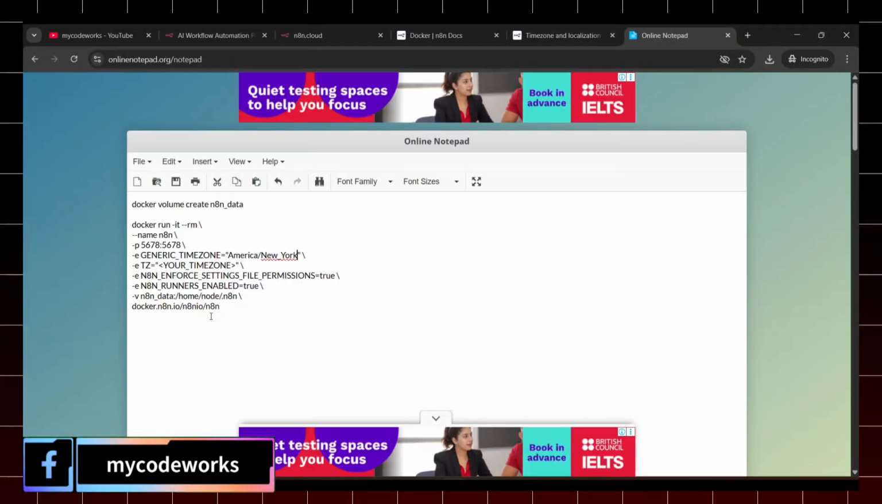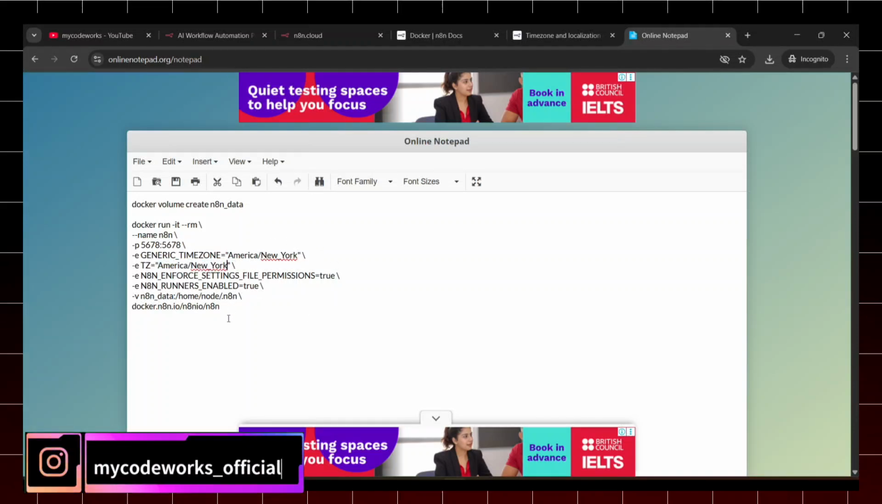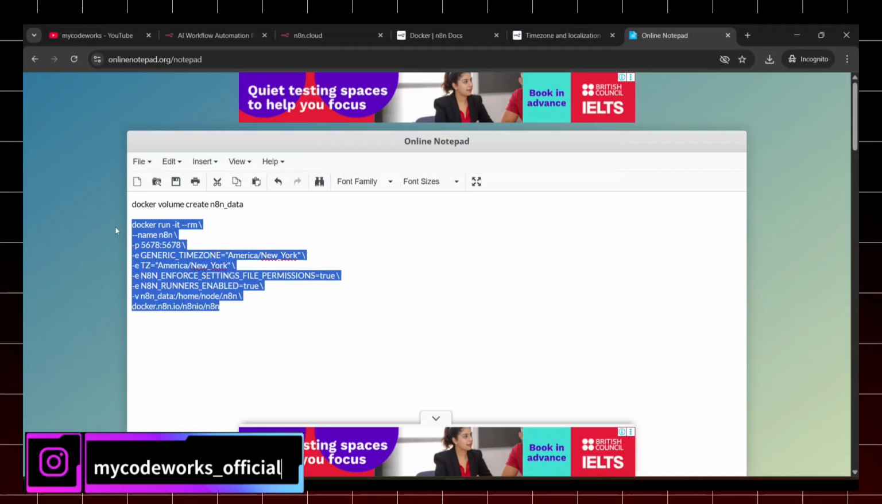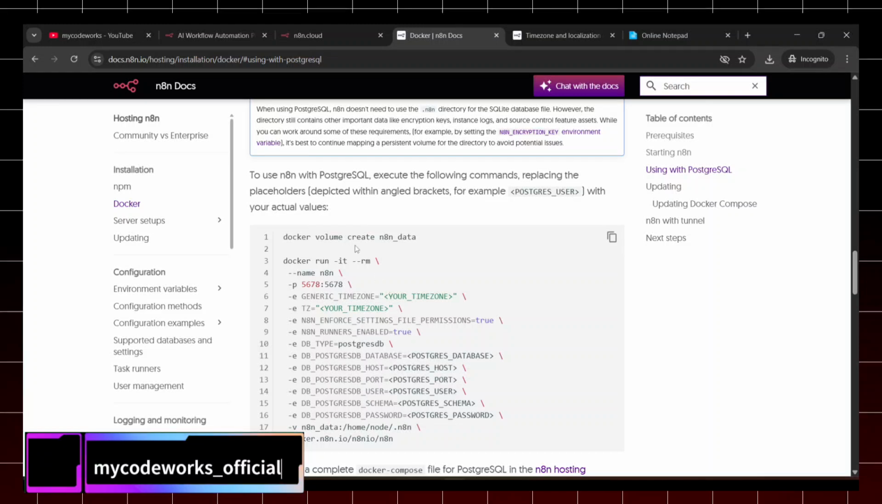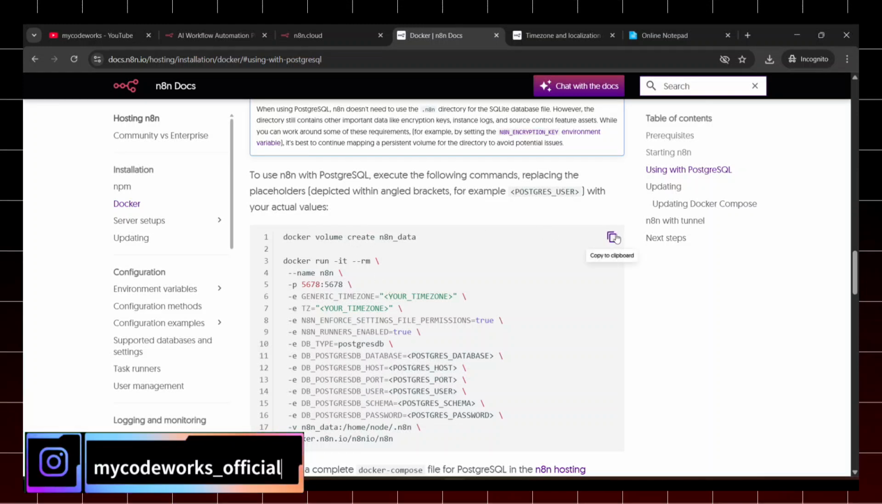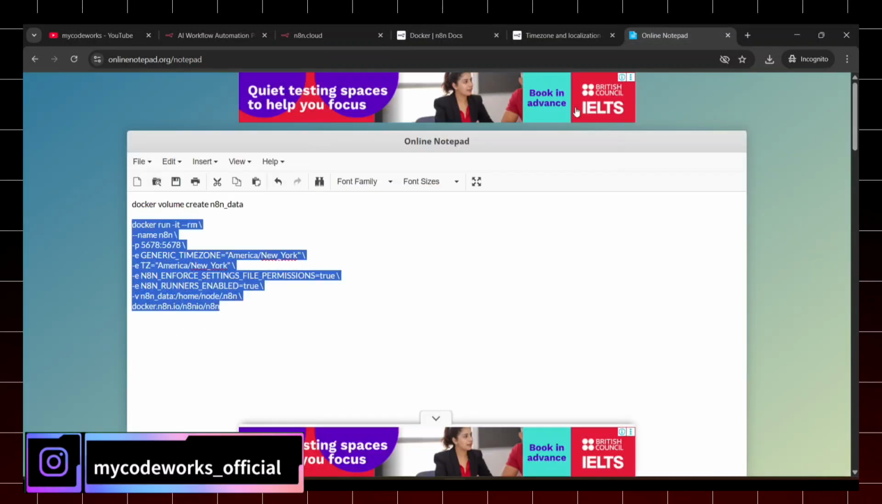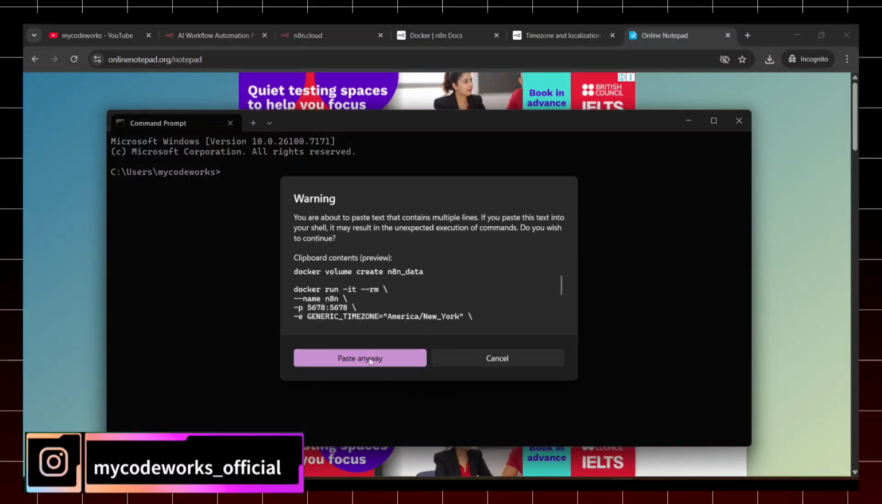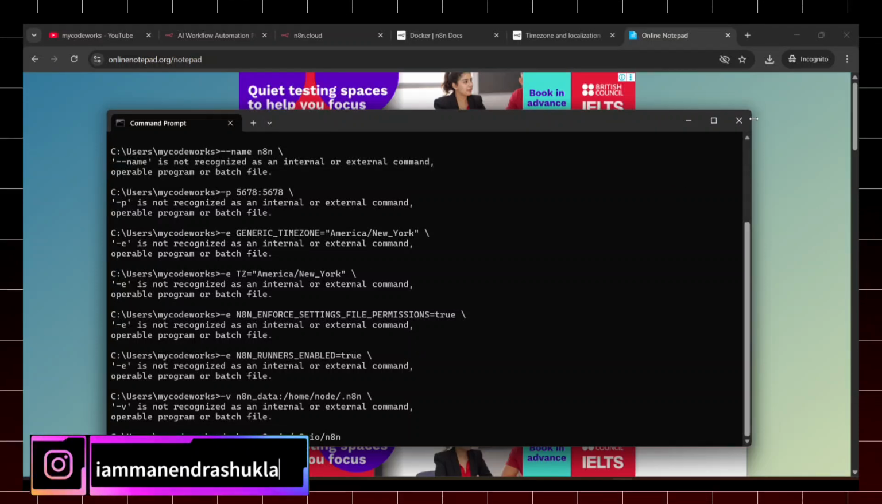Let me replace it here, where it says your time zone. Again, let me replace it here. The rest is the same. Let me copy it. Okay, we have this much: volume create, docker run. I need to copy it from here again and put it inside the terminal. Paste anyway.